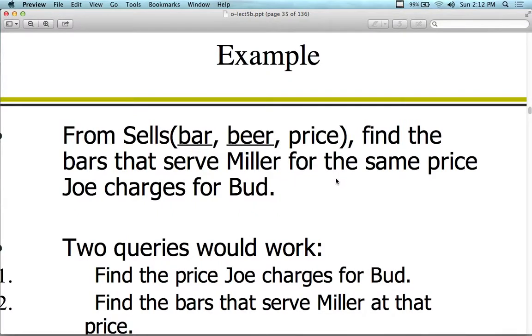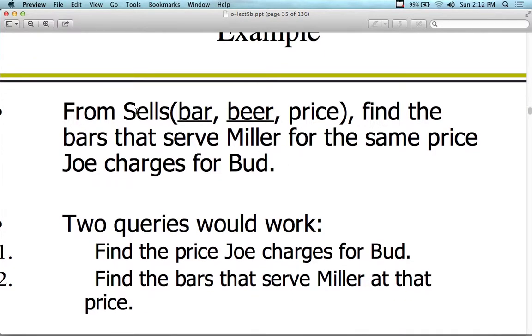So from sells, bar, beer, and price, find the bars that serve Miller for the same price Joe charges for Bud. So we have one table here, sells, and we're going to find the bar that sells Miller for the same price that Joe charges for Bud. So there's another bar in there. Joe sells Bud, and the other bar sells Miller, and we want to know which bar sells it for the same price.